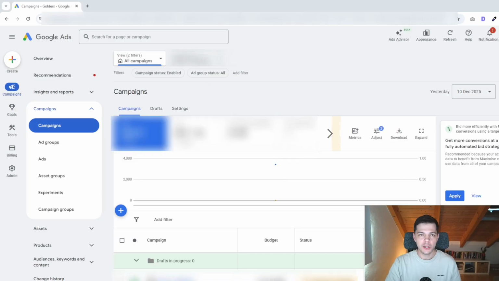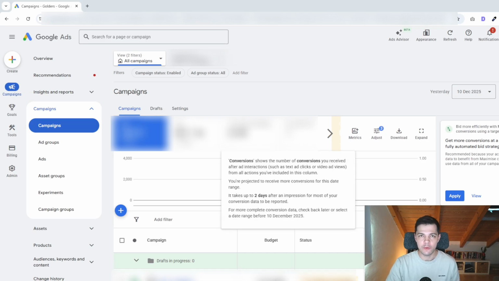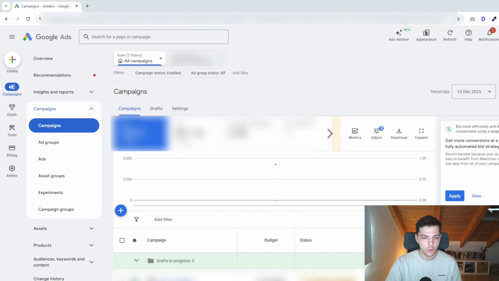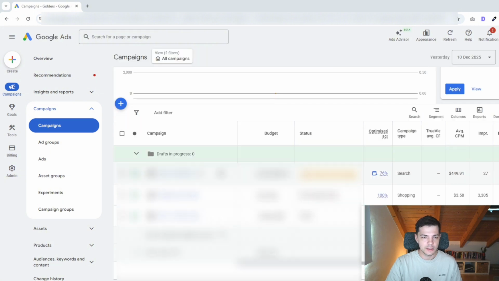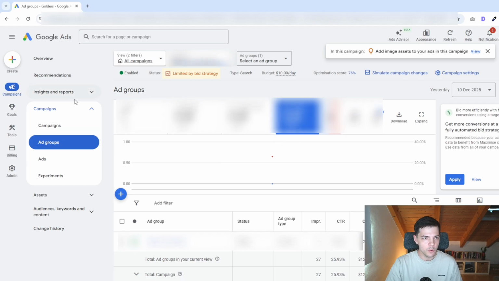So how do we fix this? Let's jump into an account and I'll show you exactly how to do this. So this is a client's account, and I'm going to show you exactly how you can add negative keywords and how to find which keywords to actually get rid of. So what we're going to do is come into campaigns, and you're going to select one of your campaigns. So in this example, I'm going to select this campaign because I know there's some keywords in here.